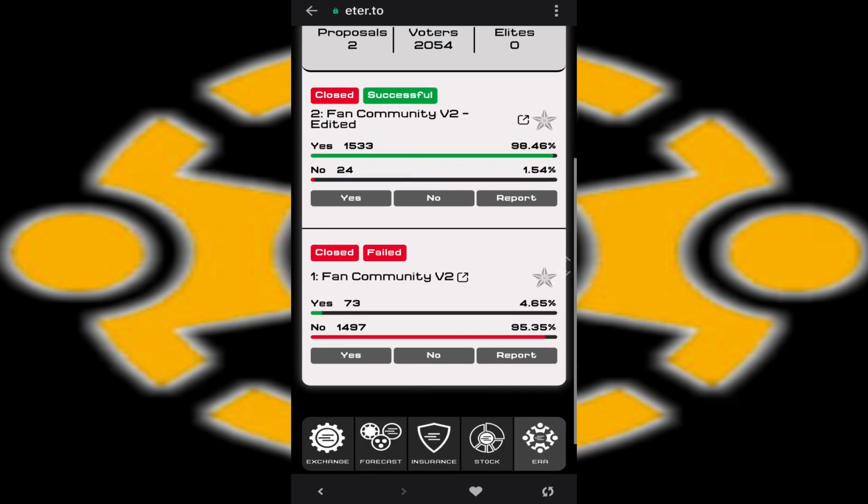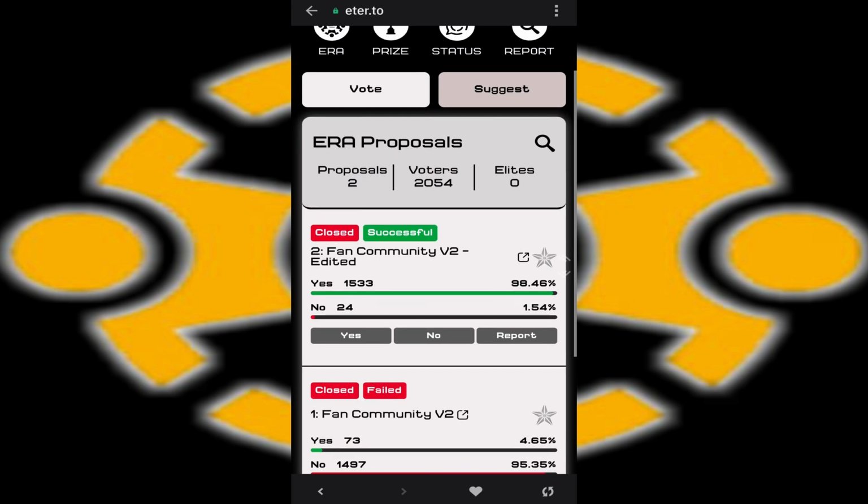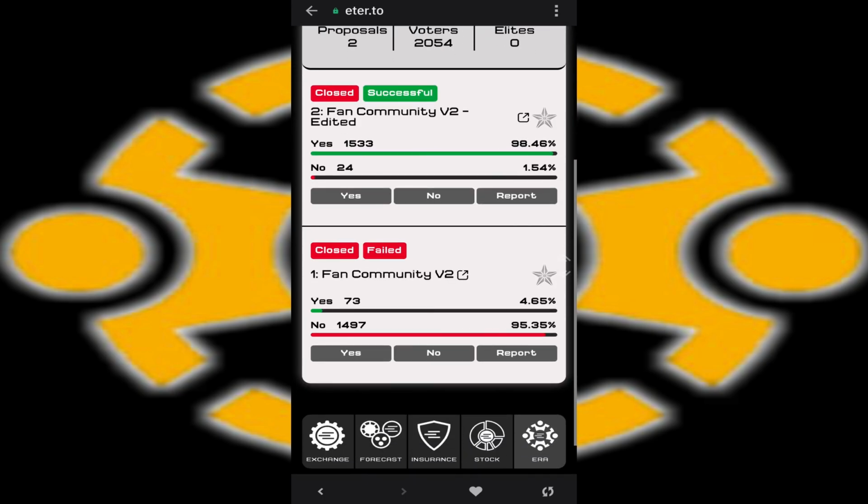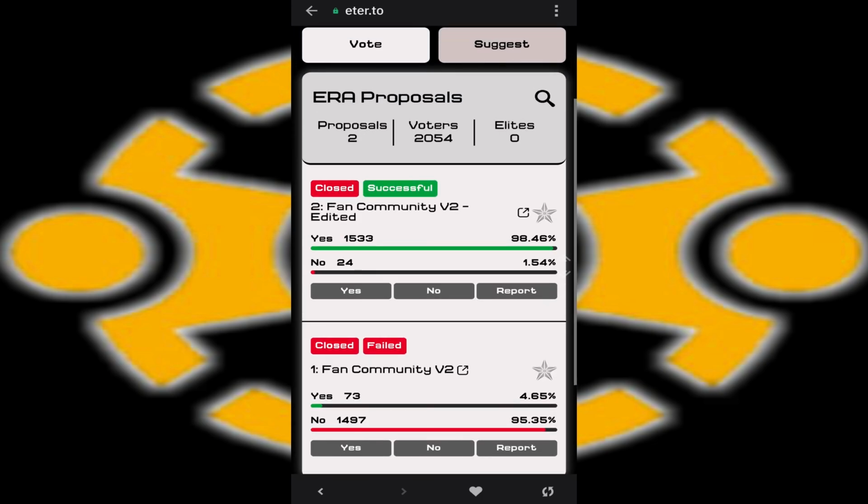Now once you're inside the ERA project itself and in the voting section, as you guys can see, currently from the day this project was launched until this date, there have been 2 suggestions put on. The first suggestion was Fan Community version 2, which is currently closed and it has failed. As you guys can see, the no option is 95.35%, meaning that this suggestion has failed. Then there was the second suggestion here, which was about the same thing, but the suggestion had some improvements, and as you guys can see, it says Fan Community version 2 edited.